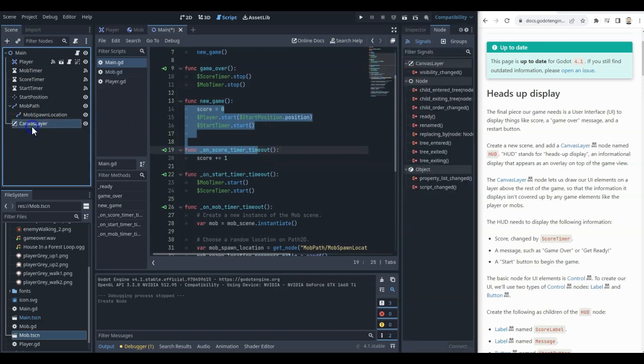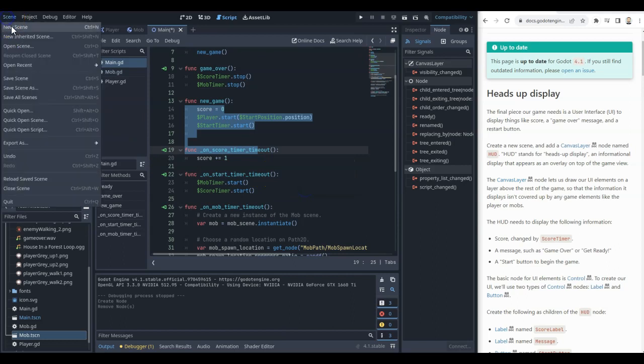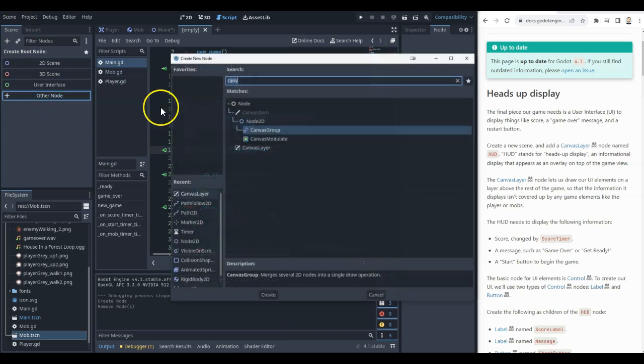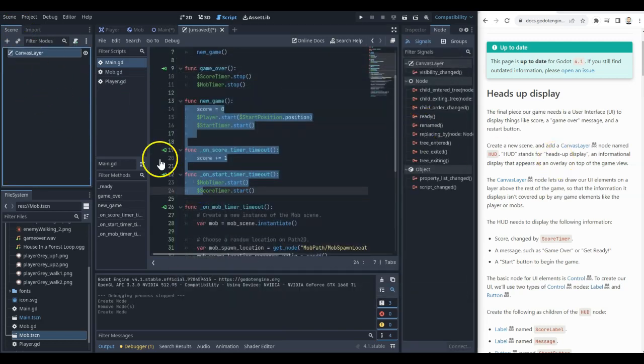Sorry, I just realized I completely did that wrong. I don't want to add one. I want to create a new scene. So let's try that all again. So new scene, what type of scene? It is a canvas layer. Here we go, that's what I'd like. And we're going to rename that to be HUD in capital letters. HUD, of course, just standing for heads up display.